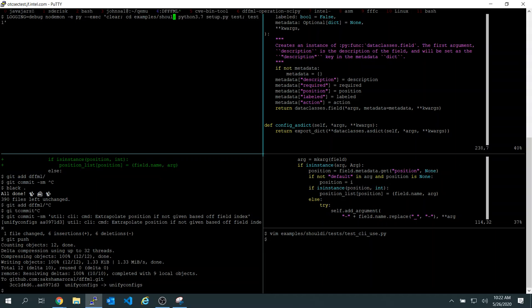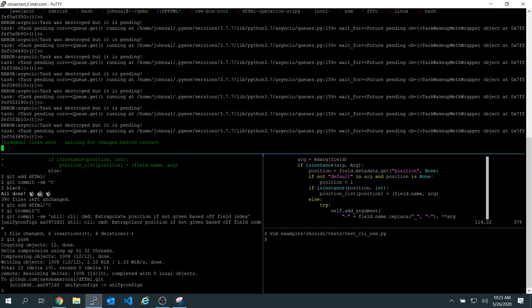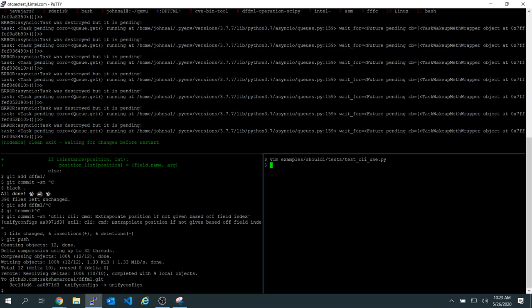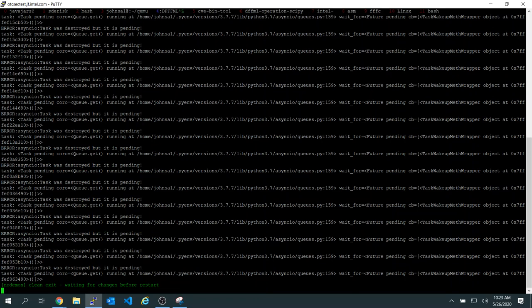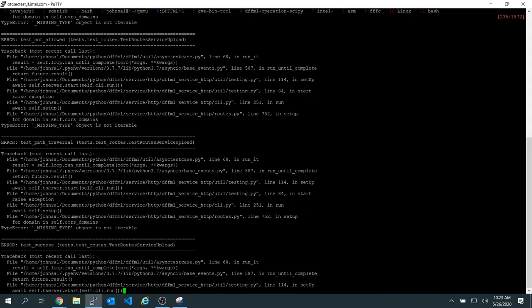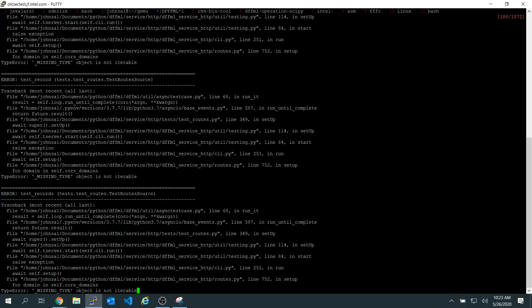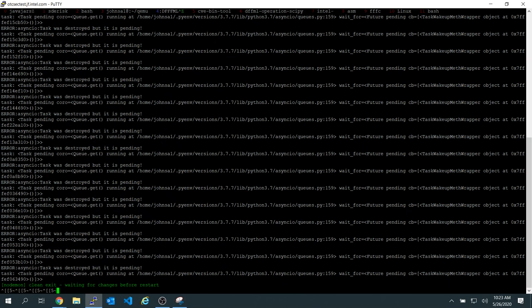I don't think so. No, let's see. We'll take a look. But the should I ones are finicky because they rely on all sorts of external services providing vulnerability information. Okay, no, here we go. Missing type object is not iterable. Wonderful. Well, let's run just one of these damn commands, huh? Test record.